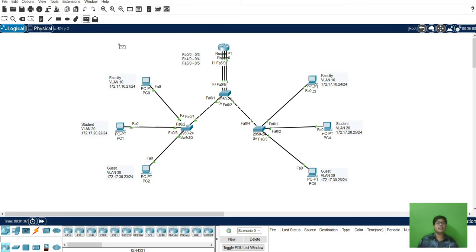Okay, so let's try now. So here it is showing successful because it is going across the network. Let's try for 20. It is going successfully. Successful. So all those are going successful. Now we will see router on a stick.